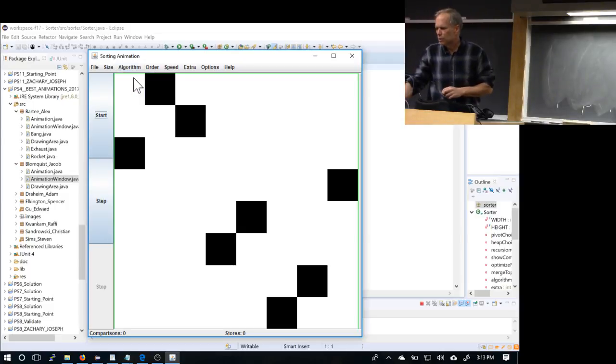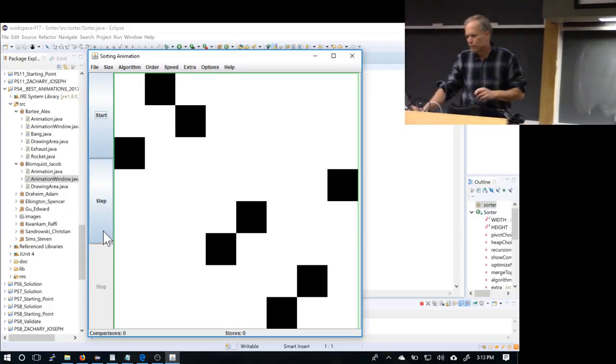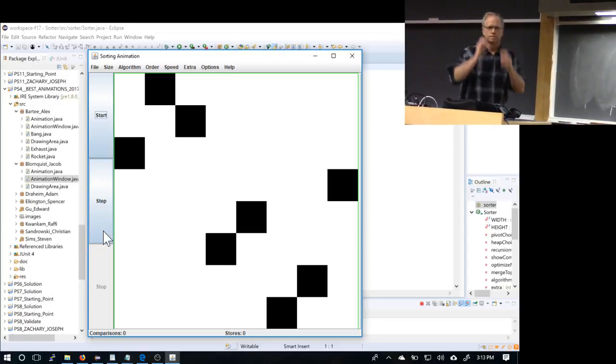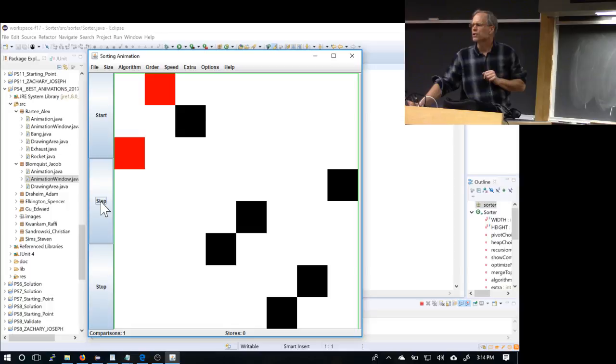So let's sort this using selection sort as our algorithm. Now I'm just going to step through it. What's the first thing that selection sort will do? What's the first comparison it will make? 0 and 1. Okay, it will compare the first two elements, index 0 and index 1. So when I click step, it shows me which two it's comparing. So it's comparing those two, and the one in column 0 is the smallest.